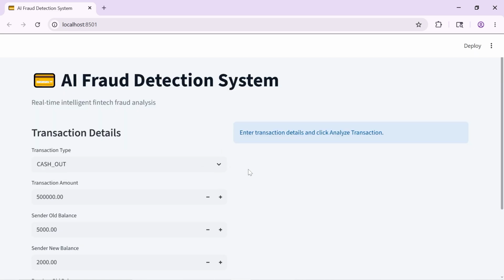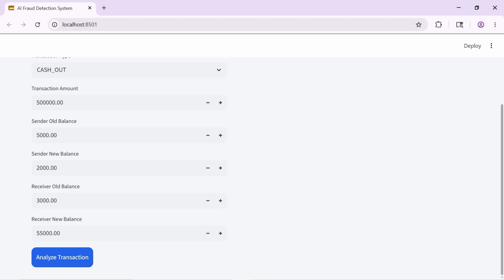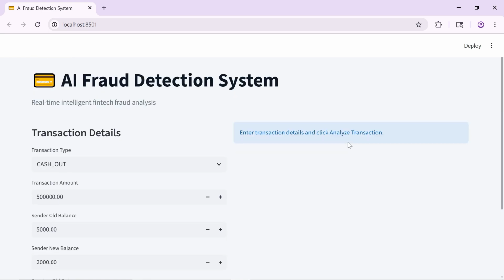So this was the whole project, and you can change the values to see what output comes. You can use various variations, and the output will vary as per the parameters.